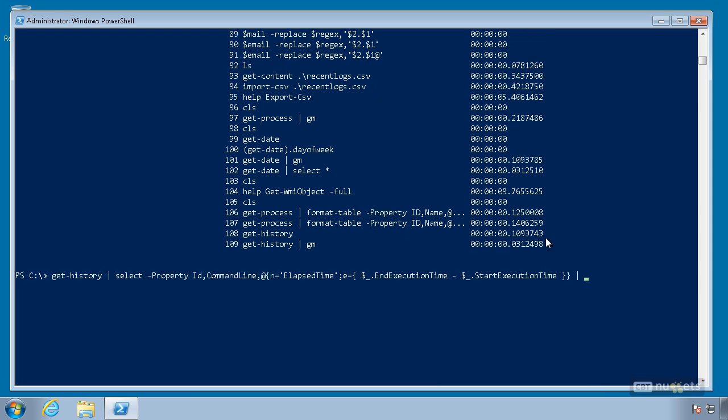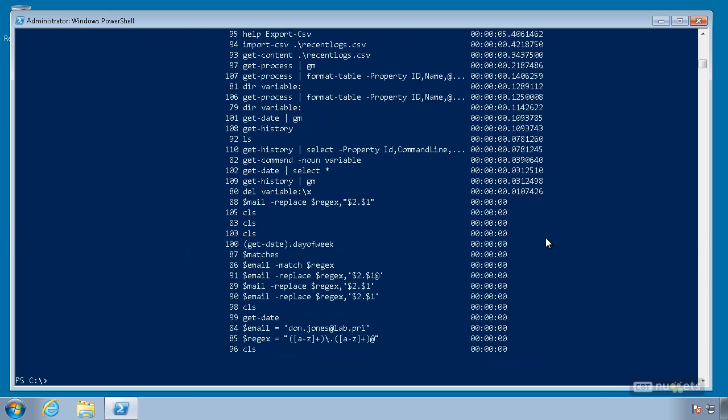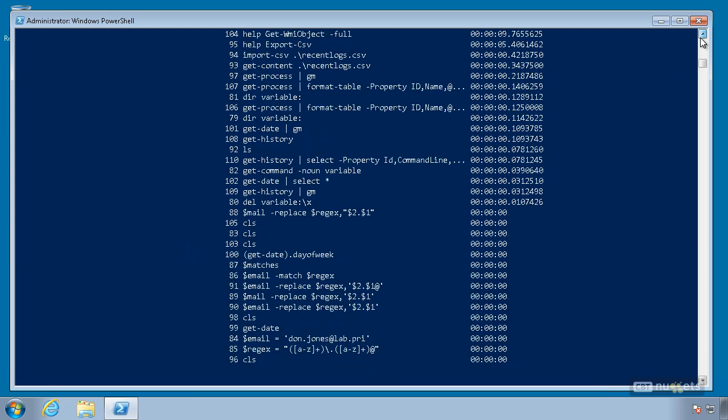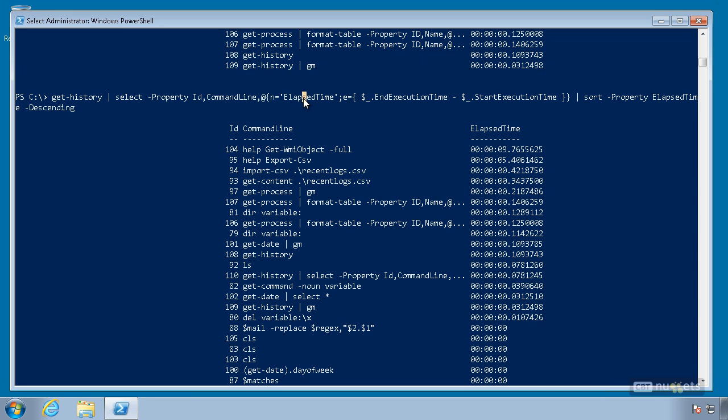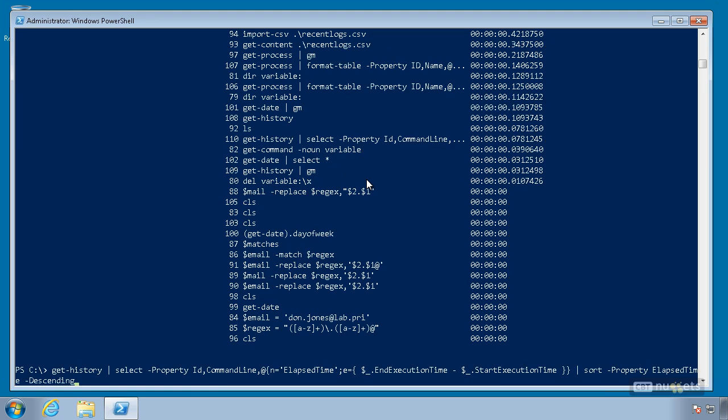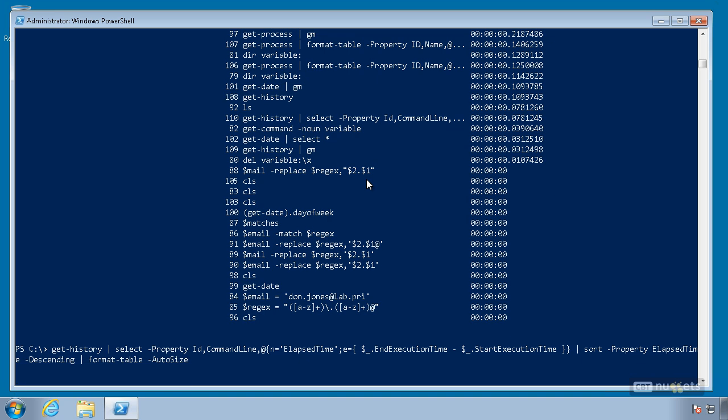Because Select-Object still lets me pipe this on to something else, like Sort-Object. And the property I'm going to sort on is ElapsedTime. And I'm going to do that in descending order so that the bigger values are first and the smaller values come later. So I was actually able to sort on that new property that I had just created. Now I'm still not completely thrilled with the visual layout here. So I'm going to then pipe it to Format-Table -AutoSize.